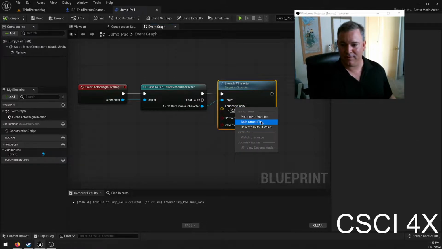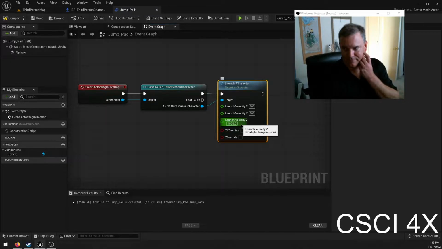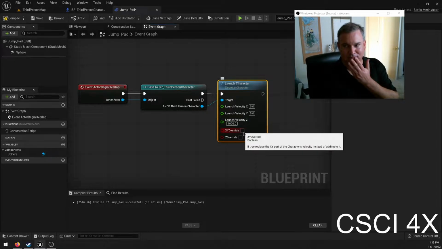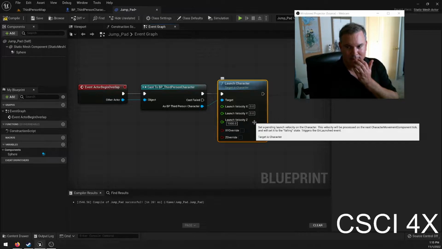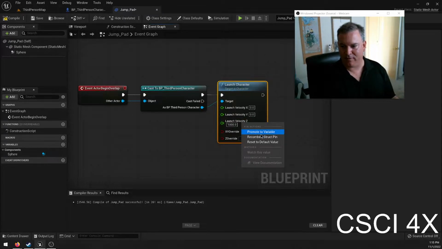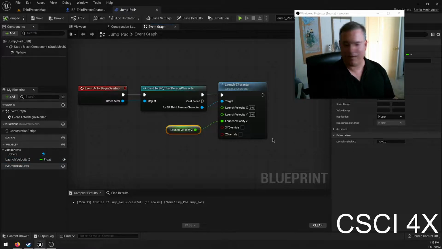I think this should be split. And I don't know if we want it split. We might do something different, but this is just our basic launch. And sure, let's make this a variable, and we'll make this an instance editable variable. Hit compile and save. And the default value is 1,000.